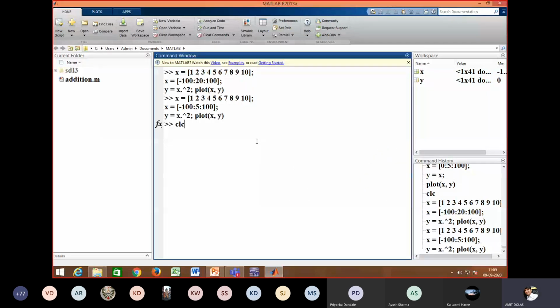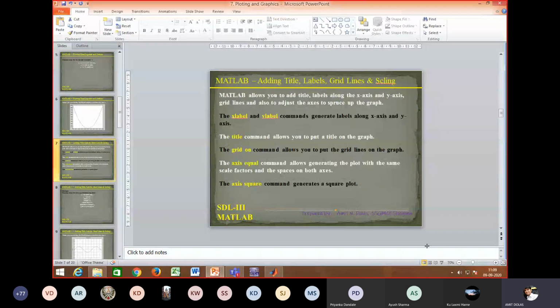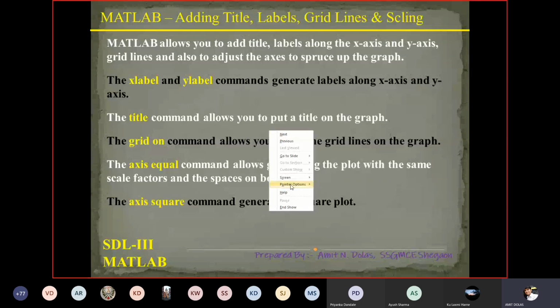Now here again, whatever we have seen till the time, just simply plotted x and y functions. But if you want to add a title, you are known to this, you have performed several practicals, but we'll go through those who are a bit confused or may require this knowledge. So adding titles, labels, grid lines, and scaling of the plot can be possible.